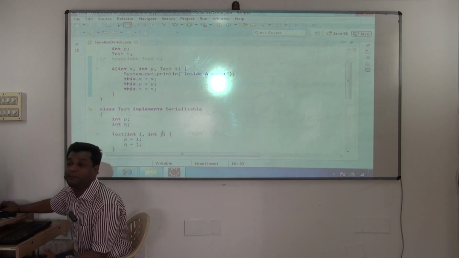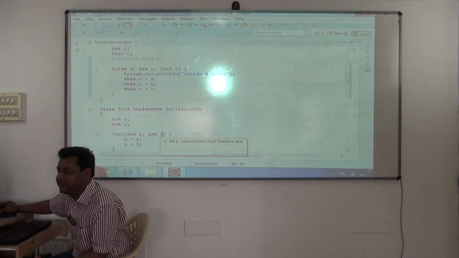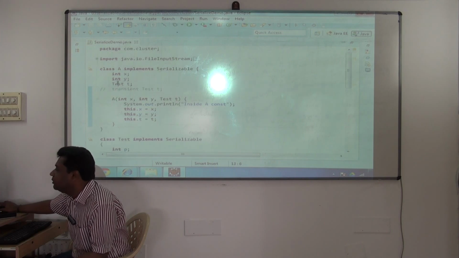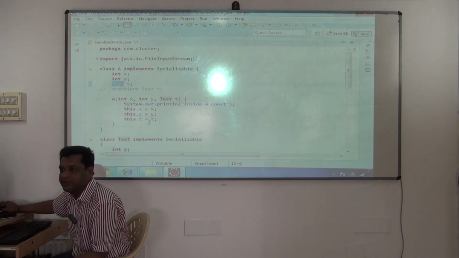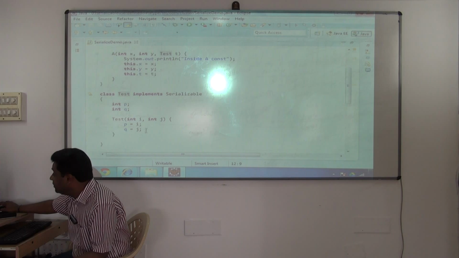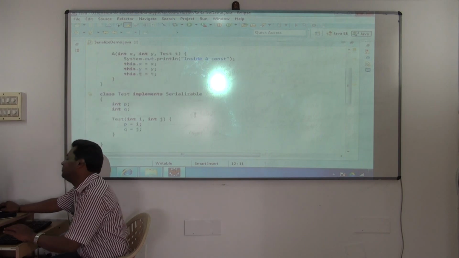But no need to worry about primitives. Primitives by default contain a primitive value, and they can be serialized. We only have to worry about user defined types, because T is a reference value and reference values cannot be serialized. That's why we want the state of T to be serialized, not T. Understood? So all you do is say implement serializable.